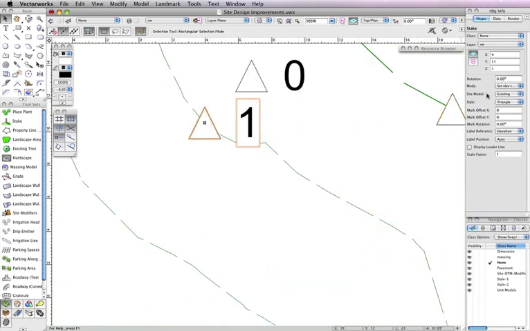The stake objects also have two new marker types, none and filled triangle. Also new to 2012, the markers can be offset and rotated. This next feature was added at your request.